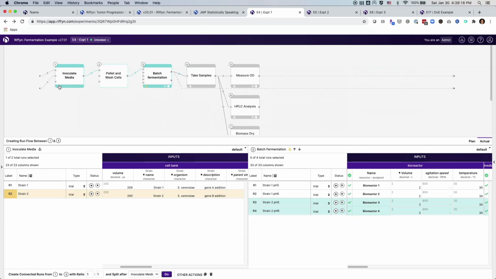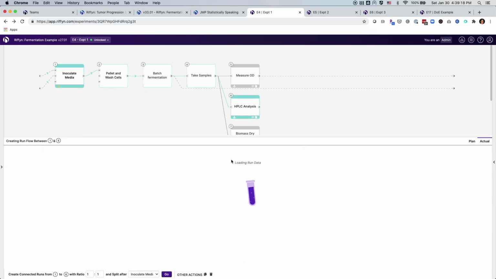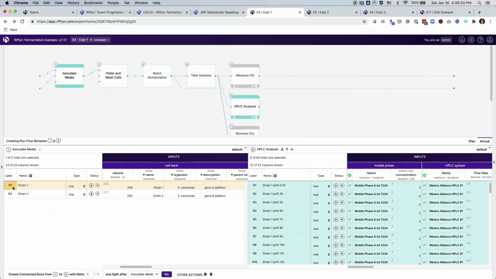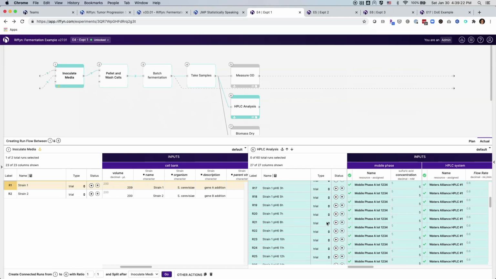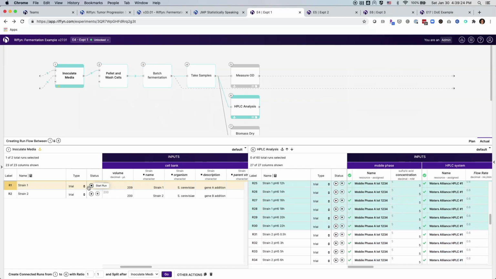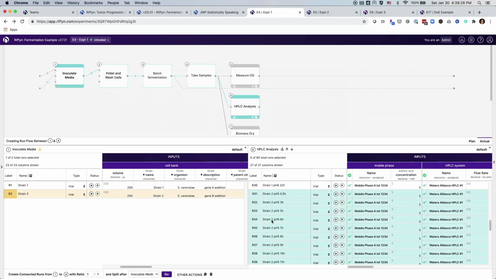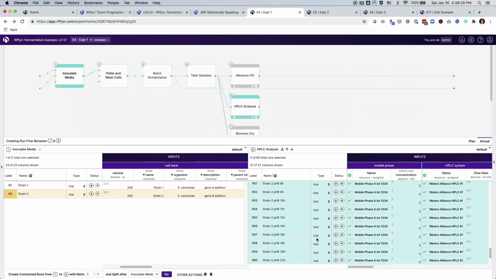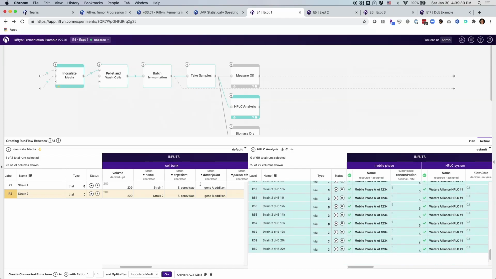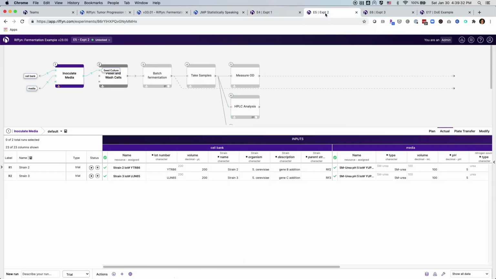The tracking of strain material and sample flow continues downstream in the process to the measurement steps. As you can see here, strain 1 is connected to 30 samples in the HPLC analysis step. And strain 2 is also connected to another 30 samples in the HPLC analysis step. Nexus maintains full tracking of the sample and material flow throughout the process. That's really important because later on, we'll show that tracking becomes essential to fast data analytics.